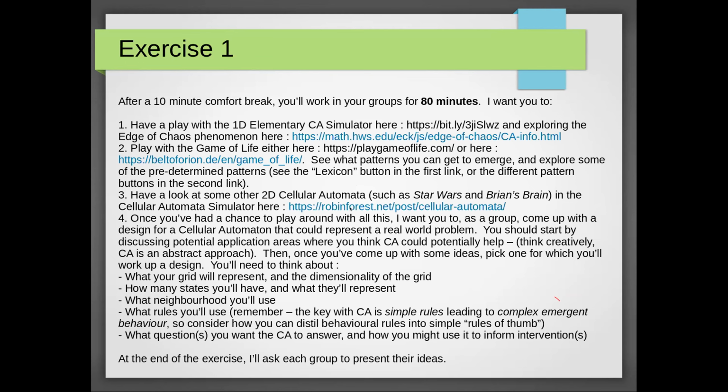Also check out this link, which has some other 2D cellular automata. We've talked about the game of life here, which is the most famous, but there are others, and they're all brilliantly named. There's a 2D cellular automaton called Star Wars. There's one called Brian's Brain. This links to quite a few of those different ones, and obviously they'll all have their own types of rules and their own different states. See what sort of things come out of those. So have a good little play around as a group with that sort of stuff.